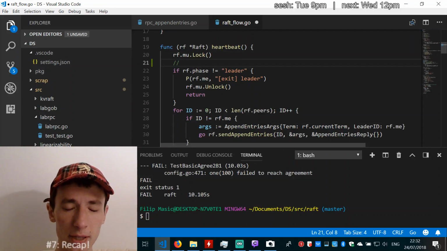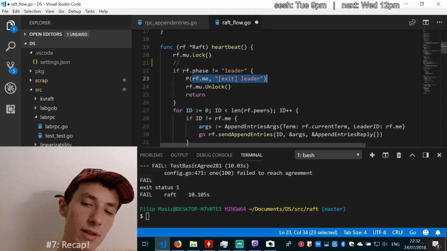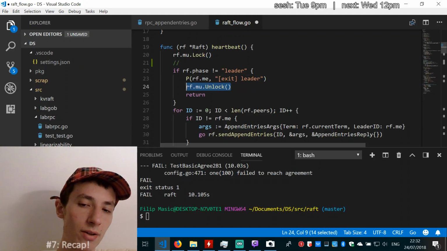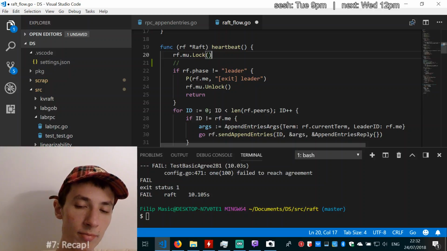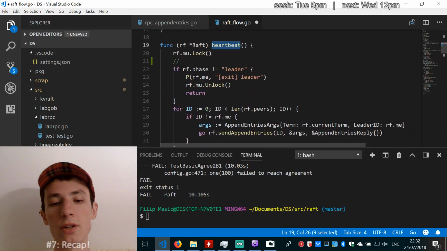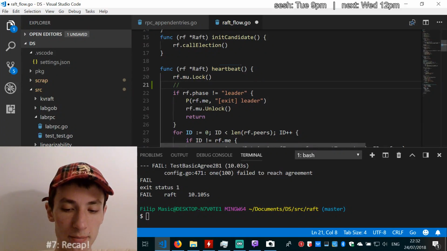This, right? If my phase is not leader, I print that I am exiting from being a leader, the lock gets dropped and I return, so the heartbeat fails to actually happen. The return happens at the beginning of heartbeat, so the actual heartbeat code does not happen if this thing is not leader. So this is a leader check.